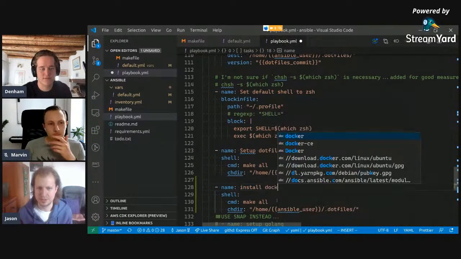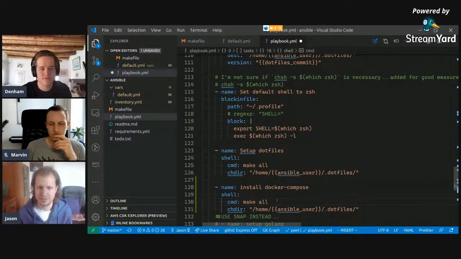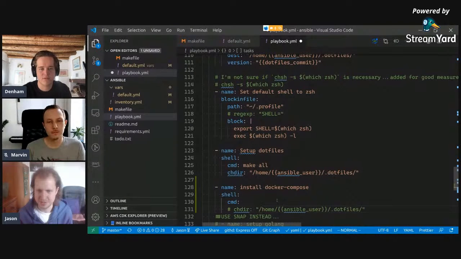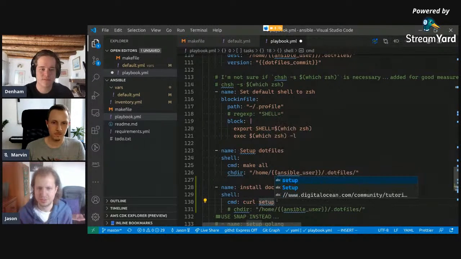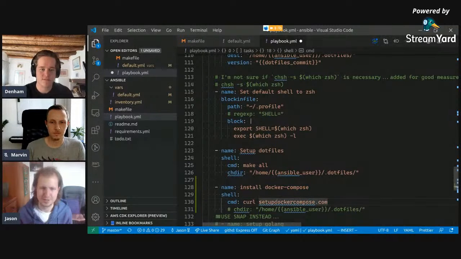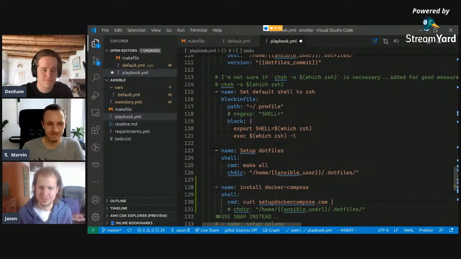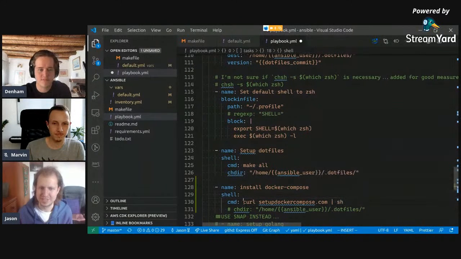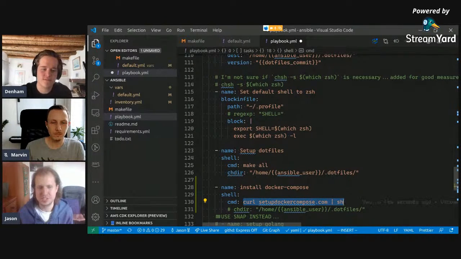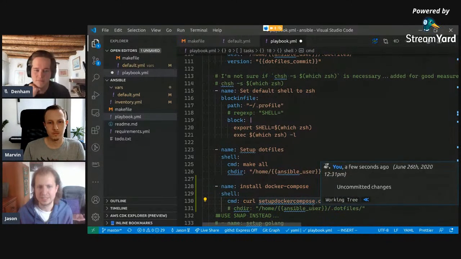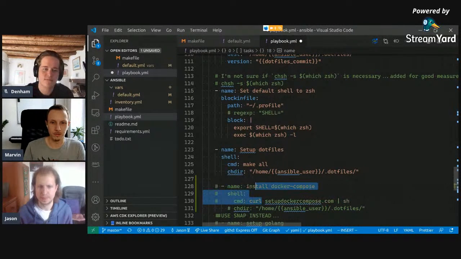install Docker compose, and then instead of running make all, okay, I don't think we need to do it in a specific directory. We can go, I don't know, curl setup docker compose.com. I don't know what the command is. Pipe it to sh, and then I don't know if the internet says this is how you set up Docker compose. This would just execute, which is pretty cool. And then you could just run the whole script again because it doesn't overwrite things and just fix the stuff that's not already there. Yeah. Right? Yeah. Perfect. Yeah, it's idempotent.